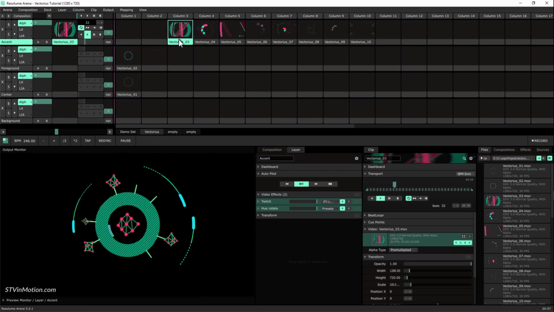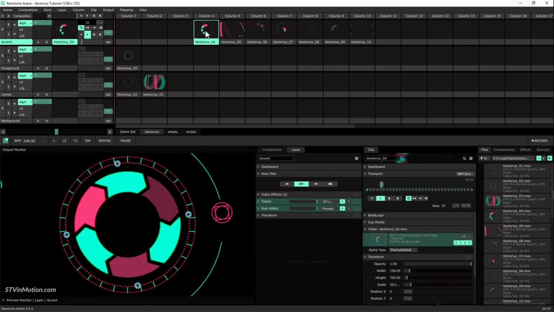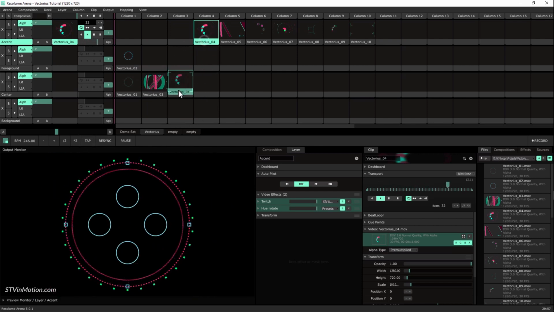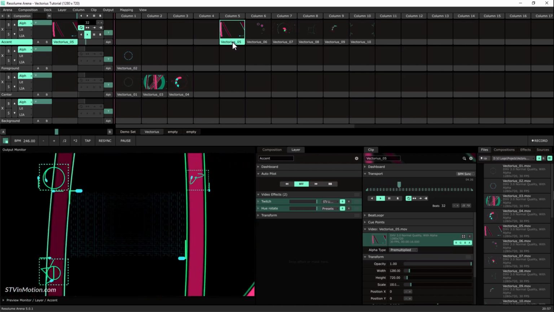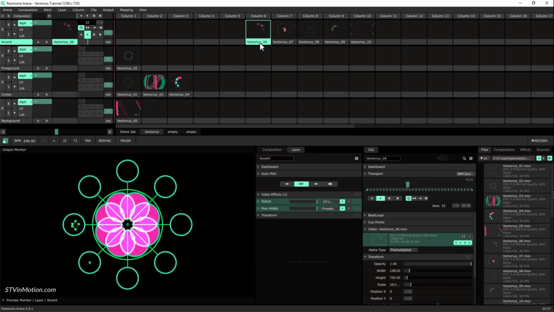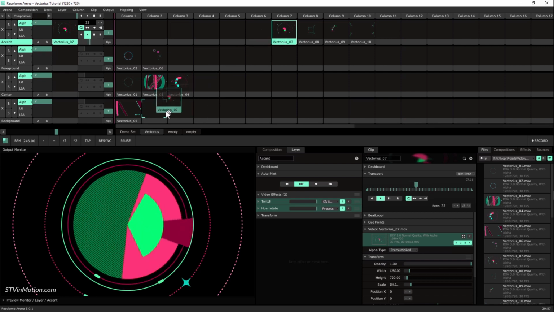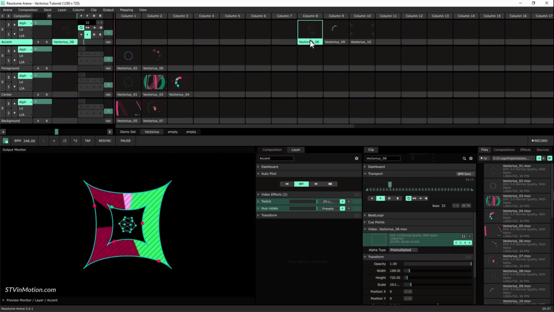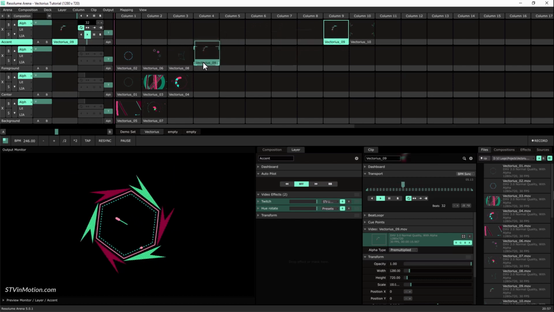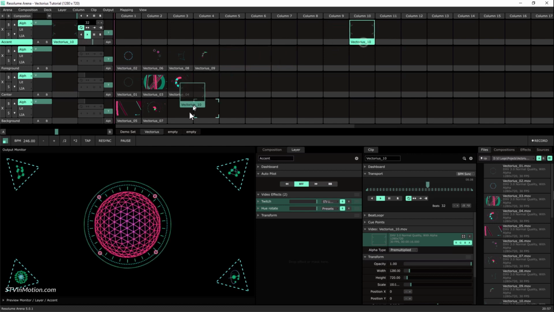This one, center layer. This one can be a center as well. This can be nice as a background. This is definitely a foreground layer. This is a nice background for a composition. This can be a foreground, another foreground, and this can be the background.